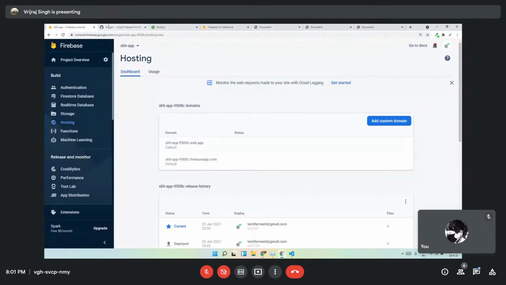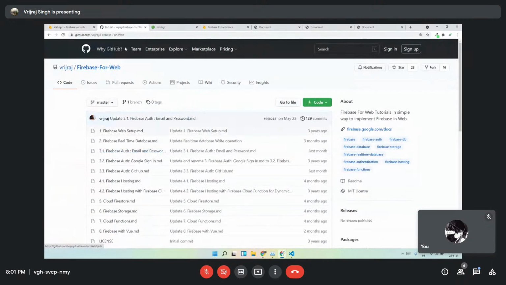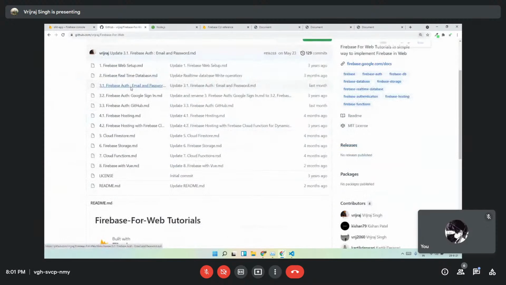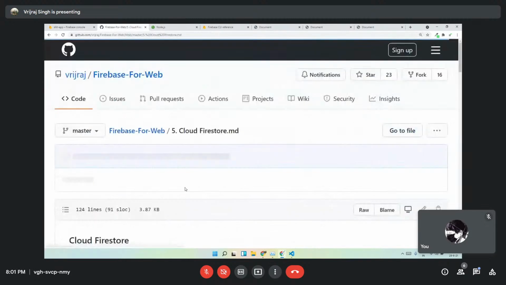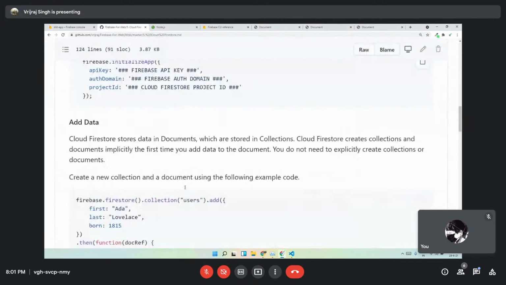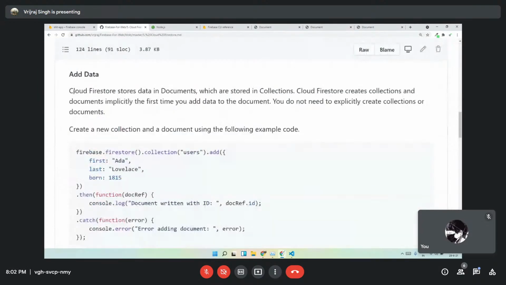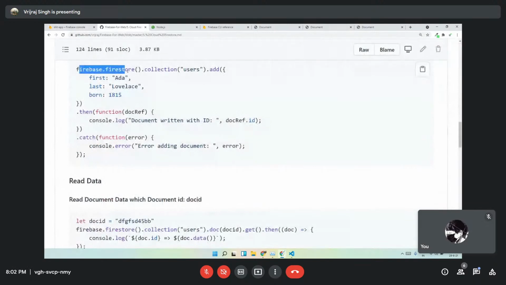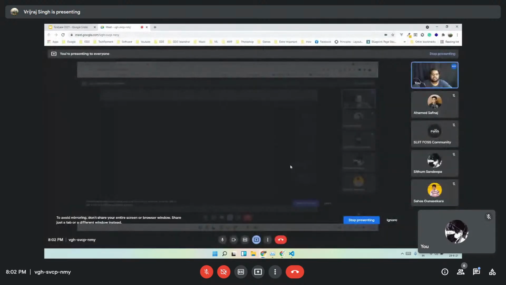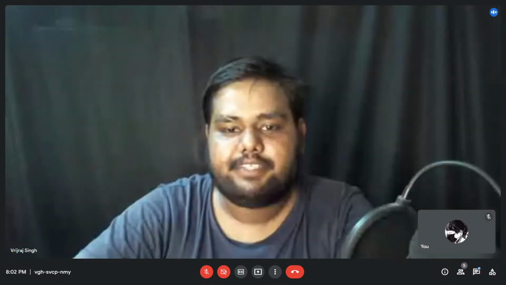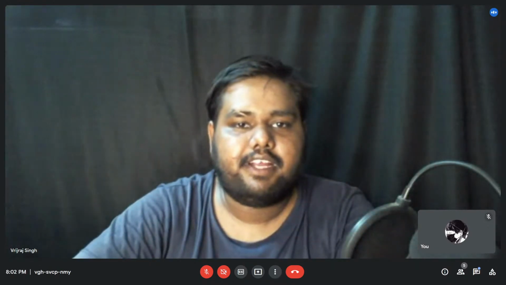So I have also created a repository for the Firebase web app. Here we have documentation, like if you want to use Firebase storage or Cloud Firestore. Here we have documentation on how to add data into Cloud Firestore. Here we have used Firebase Firestore, so you can also refer to this document. So this is about the demo part. I will share my screen slide.